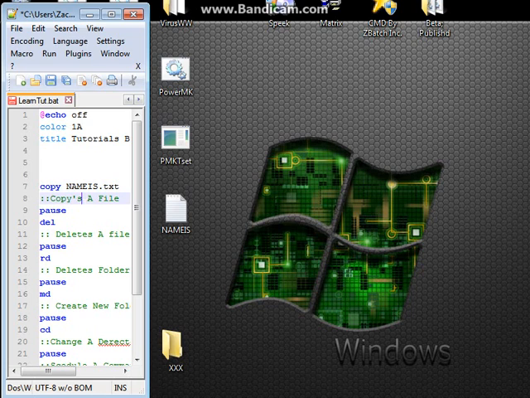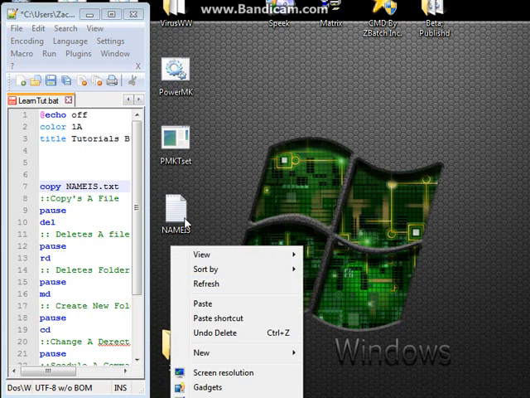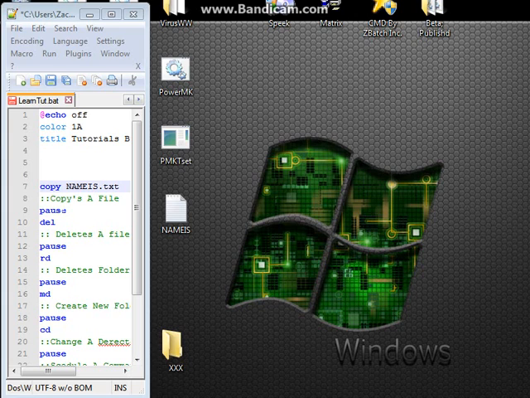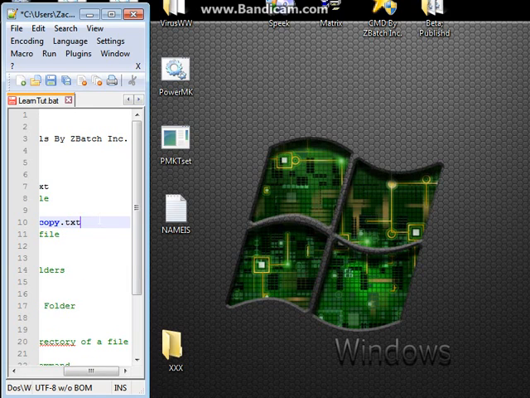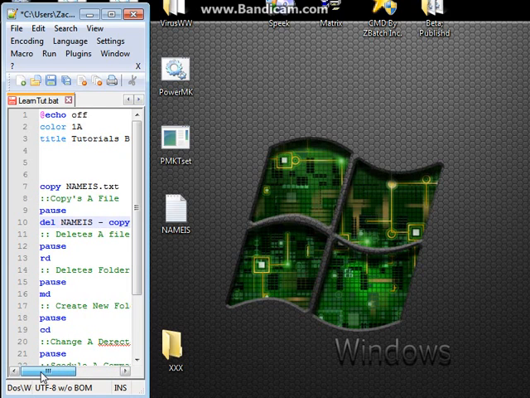So that copies a file. It copies it, and I don't believe it also pastes it, but we'll see that in a sec. Then what we're going to do is delete name is, and then actually, no, it's going to be dot copy. That's what it's going to change into when it copies it. And then it's going to delete that.